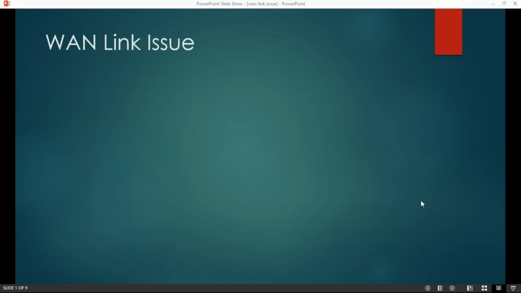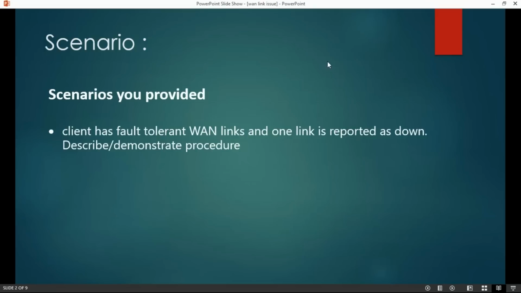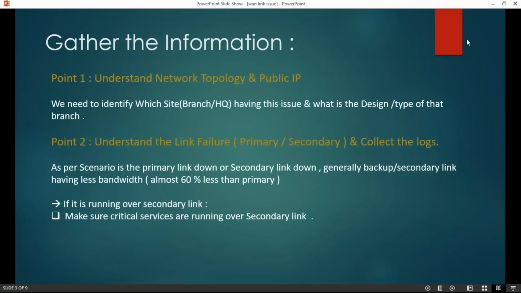In case of a WAN link issue, how can we collect the logs or how can we proceed? We have one use case, one scenario here, where the client has a fault tolerant WAN link, and they report that this link is down. How can we proceed on this? First of all, we need to identify the issue. Although they are telling us that one of the WAN links is down, we need to identify whether it is a primary link or a secondary link.